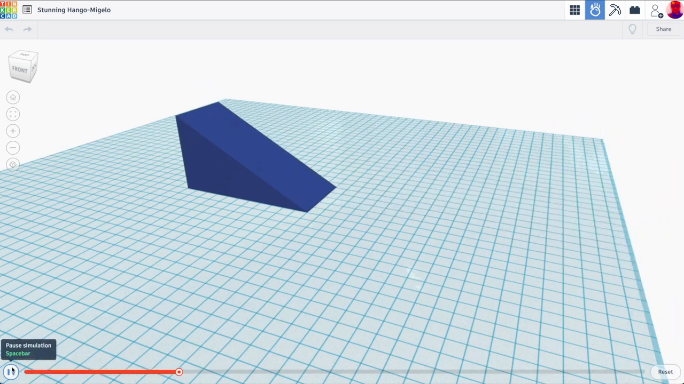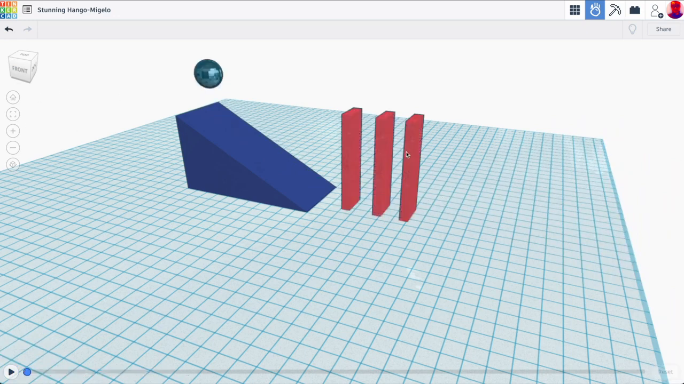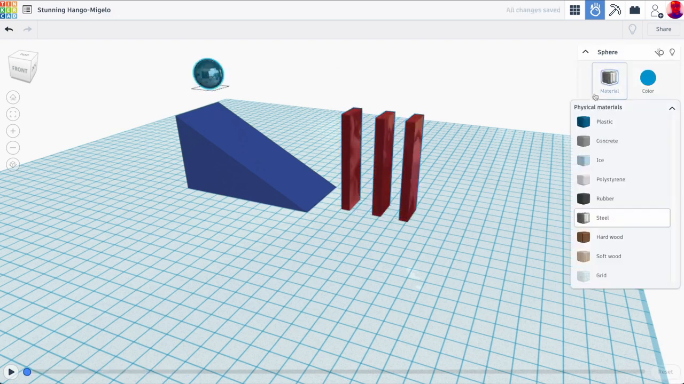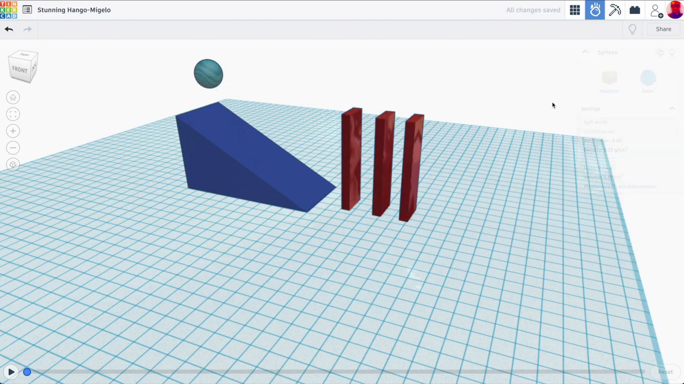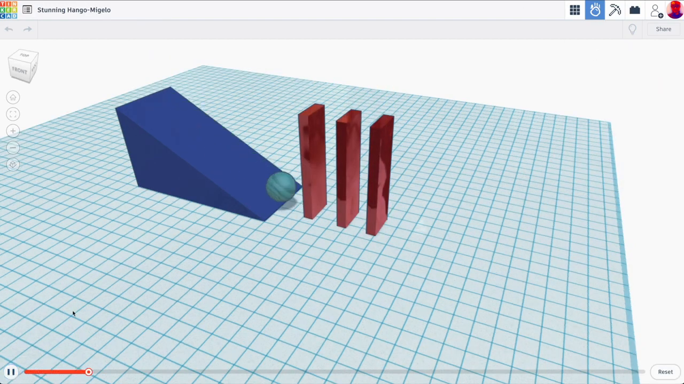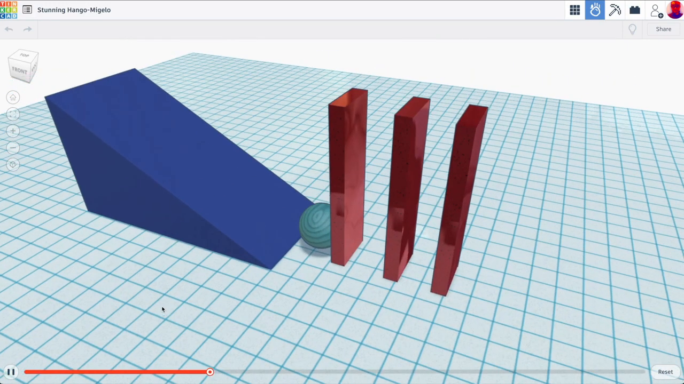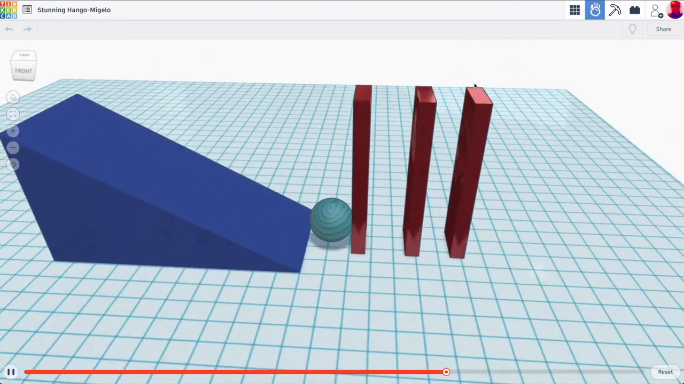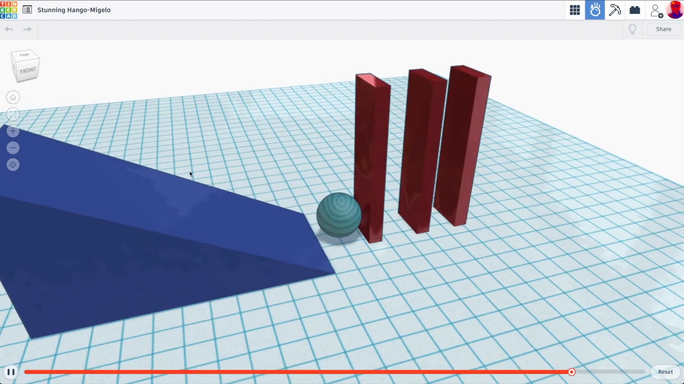That's exactly what happens. Now, let me just reset here. If I were to make the dominoes steel, and let's say this ball something like soft wood, what do we think is going to happen? Exactly. The object with less mass can't knock over the object with more mass. So really cool simulated physics.